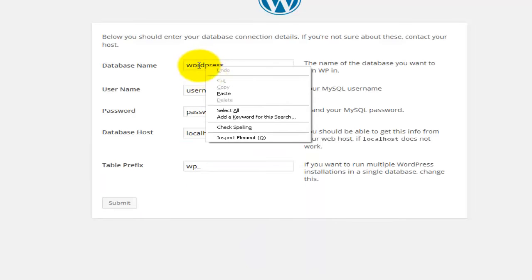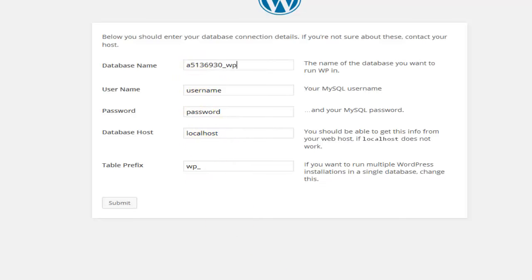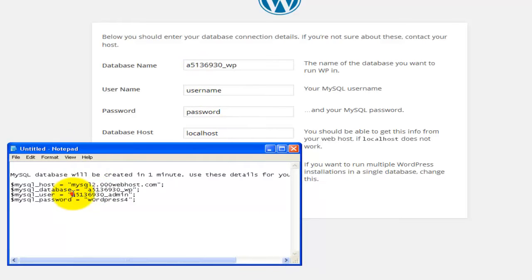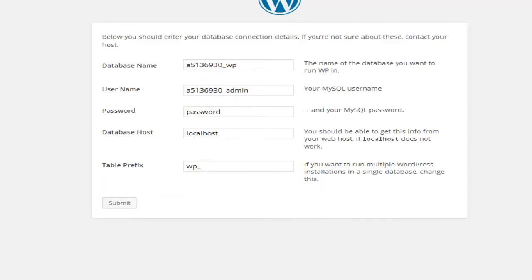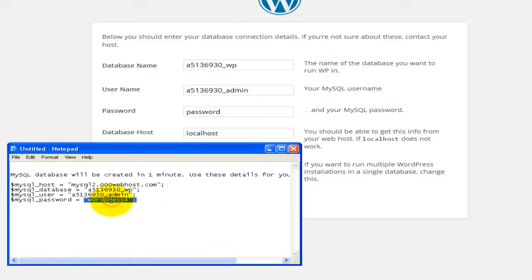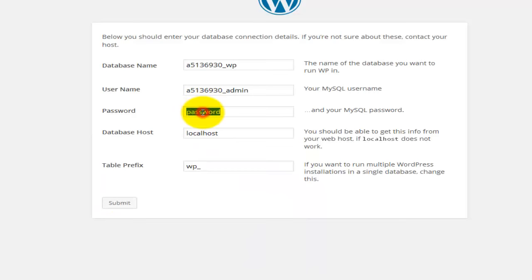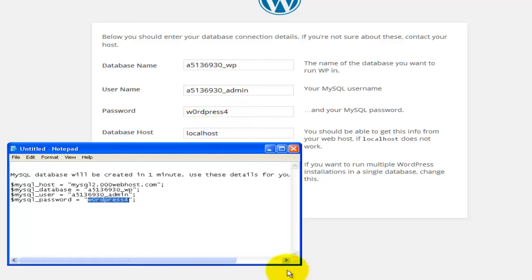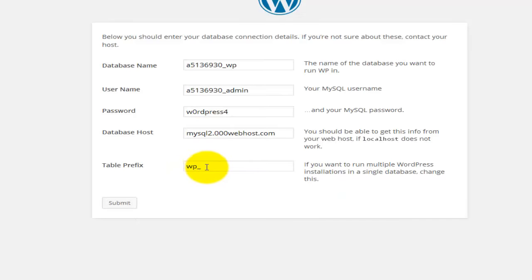I'll copy and paste it here. Then the username, the password, and localhost. You can leave it as it is, localhost, or you can get the host where your database is actually located. So I'll copy that one in there, and for the prefix you can leave it as it is, or you can change this. This is for the table.